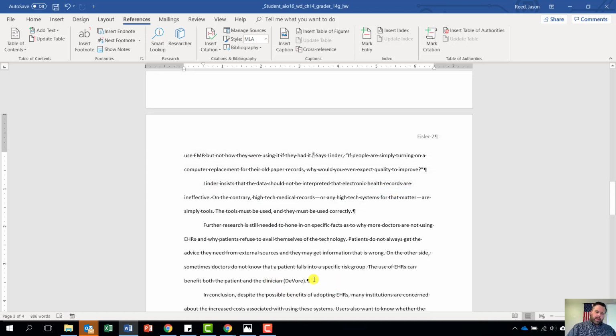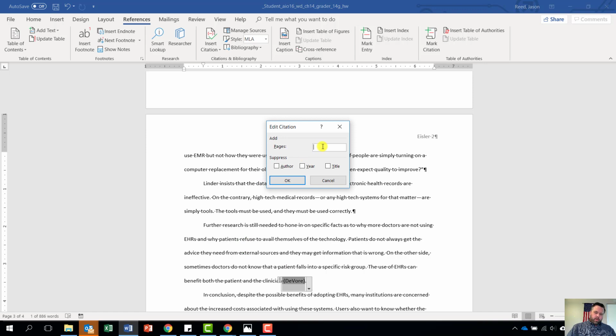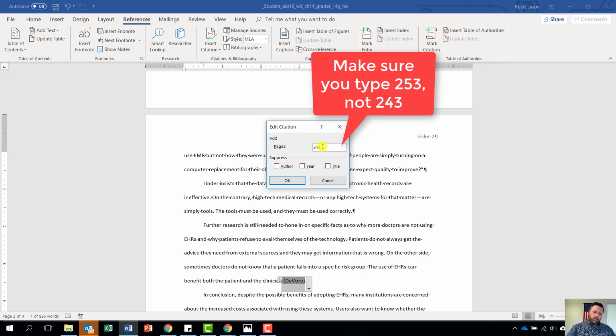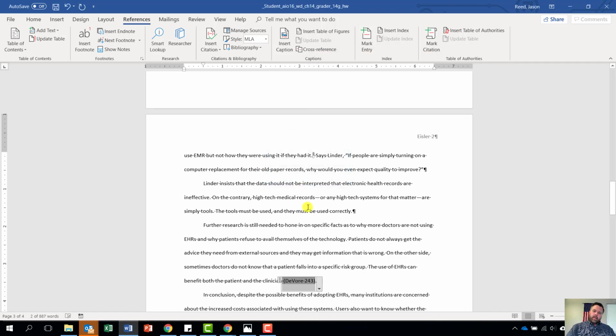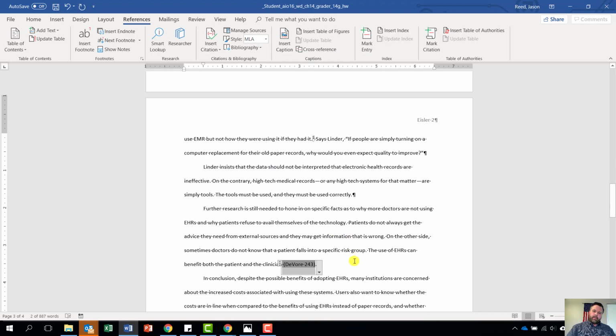However, the only problem with a book is that when you do MLA citing, you have to put a page number. So let's go back and find where we have Devore. Go ahead and click on Devore. Notice when you click on it, there's a down arrow that pops up. Let's click that down arrow, and hit Edit Citation. And we're just going to add a page number, which in this case is 253. Hit OK. And we just did steps 13 and 14.